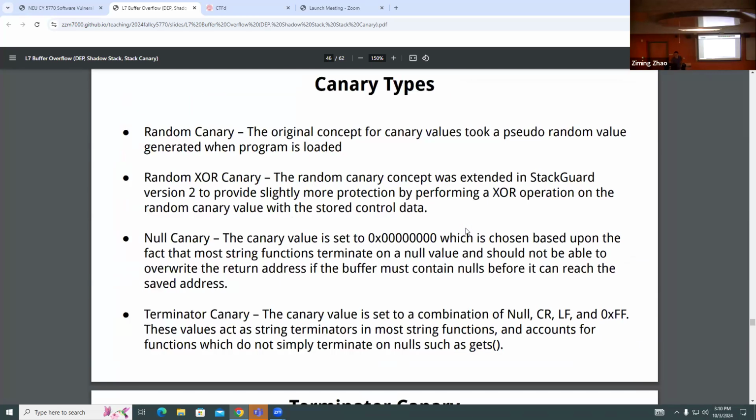So there are several different canary types or values we can use. The very first one is just a random one. We just generate a random or pseudo-random value and put it there. Or we can use a random XOR canary. There is also a version that just uses 0, and there is a version that uses just special characters like FF, end of line, those kinds of things. But most of what we are seeing is still a random value.